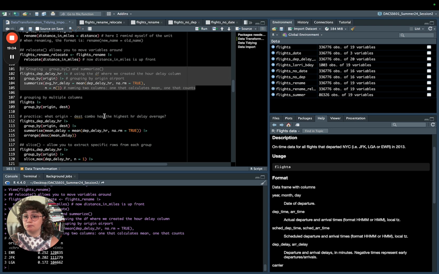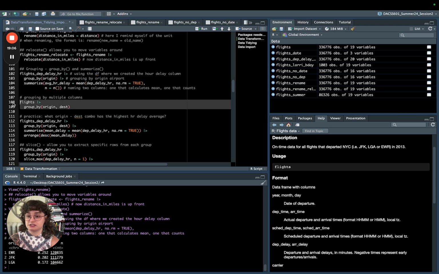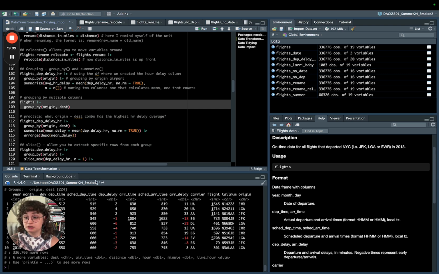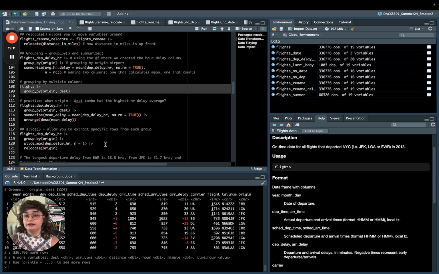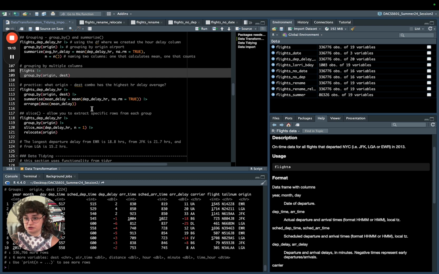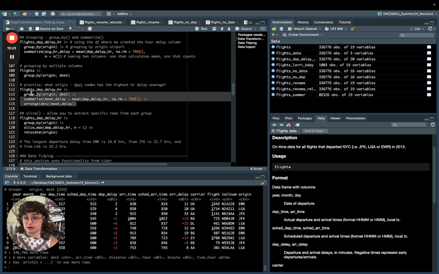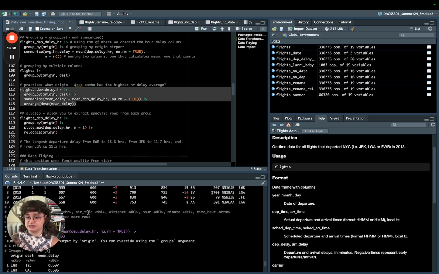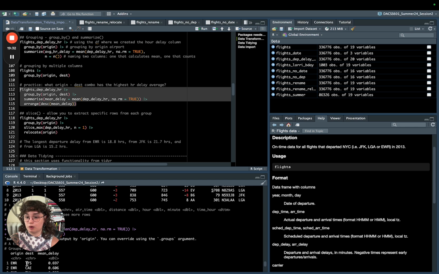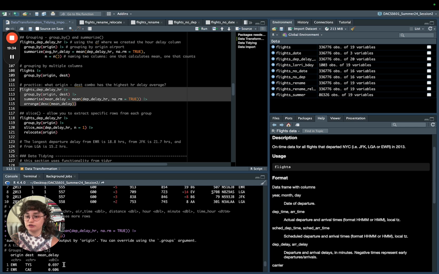We can group by multiple columns. So it doesn't have to just be origin, it can also be destination. And we can use calculations with these combinations. So let's use flights departure delay by hour, group by origin and destination, summarize the mean delay, and then arrange in descending order. So I want to know who has the highest hour delay, what origin and destination combo. Here we see that from EWR to TYS has an average delay of 0.697 hours.